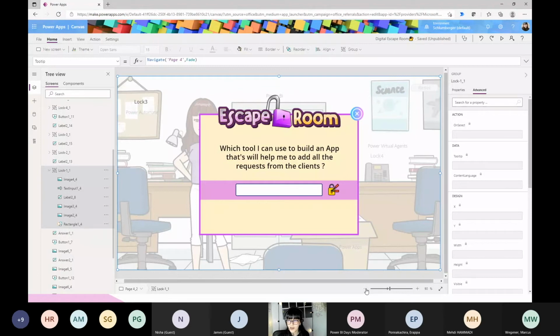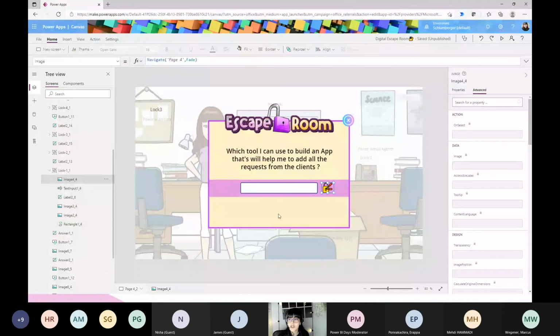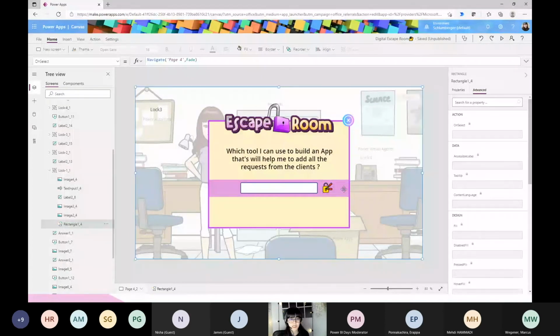So if we look at this web message, what kind of things do we have? We have the image here. We have the rectangle to make sure to have this frame. Actually, I built this frame by using PowerPoint, something really easy to do.